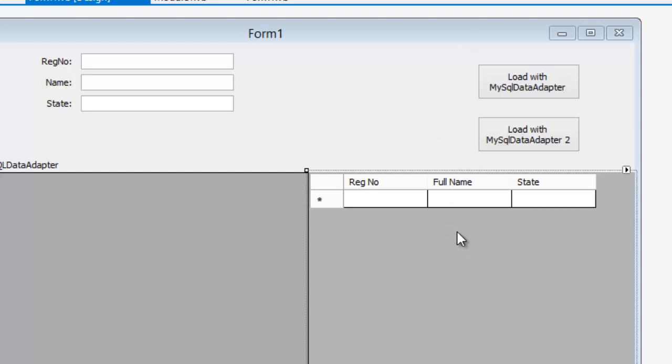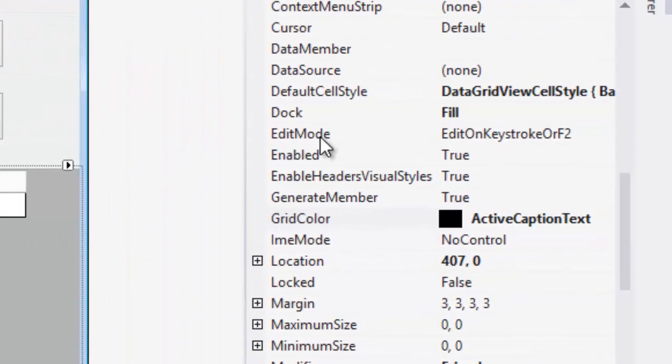So in this video, I'm going to concentrate only on DataGridView, and how we can change the properties of this DataGridView control. Luckily enough, we have two data grids, so I will be changing the properties of this one and comparing it with this one. The first property we're going to look at is grid color.